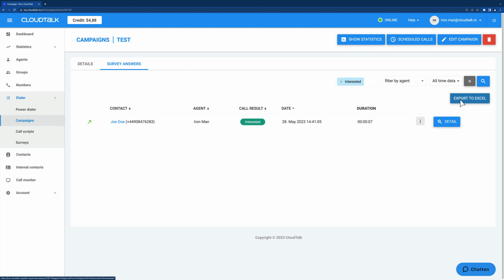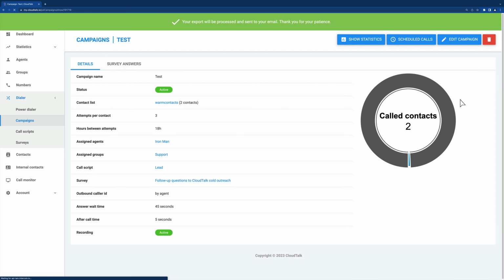You can use these filters separately or in combination with one another. CloudTalk also allows you to export your campaign data. In the Survey Answers section of each campaign, you can simply click on Export to Excel, and the document with the chosen campaign data will be sent to the email address you use to log into CloudTalk.